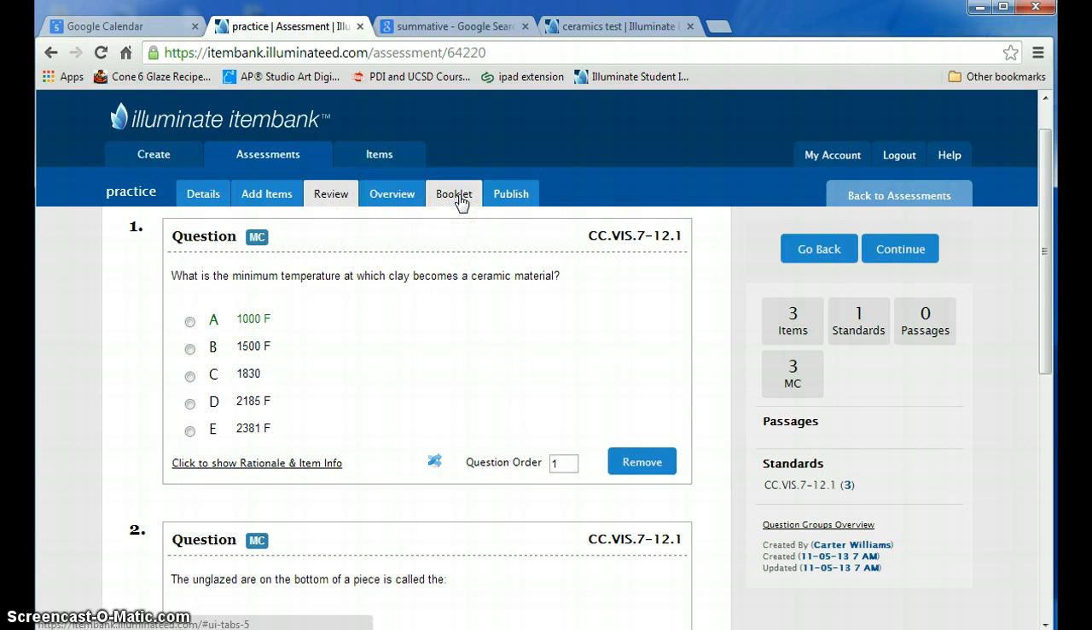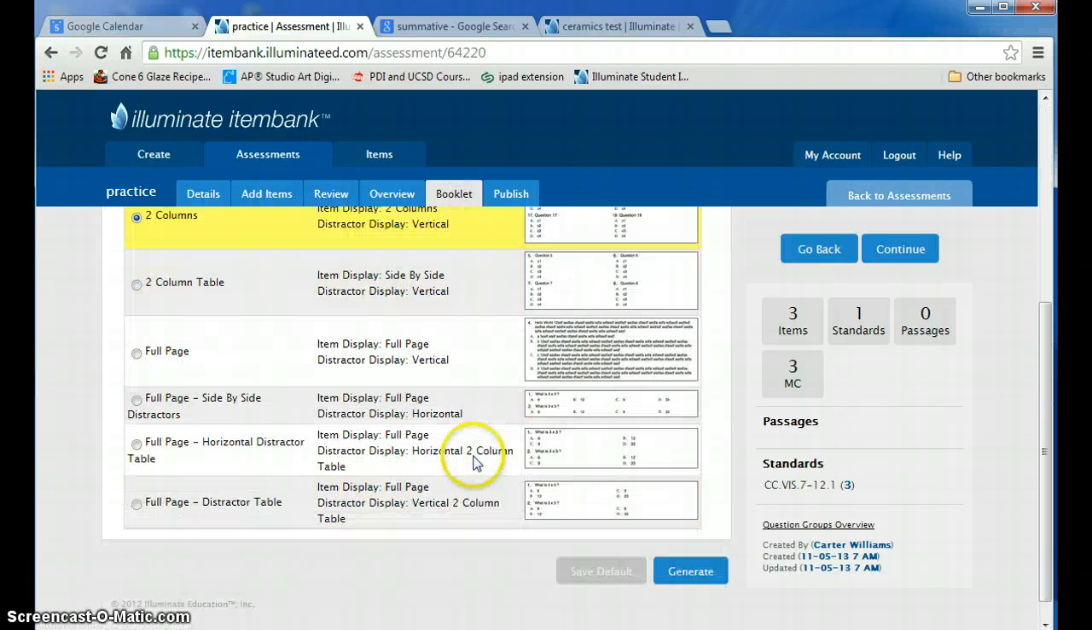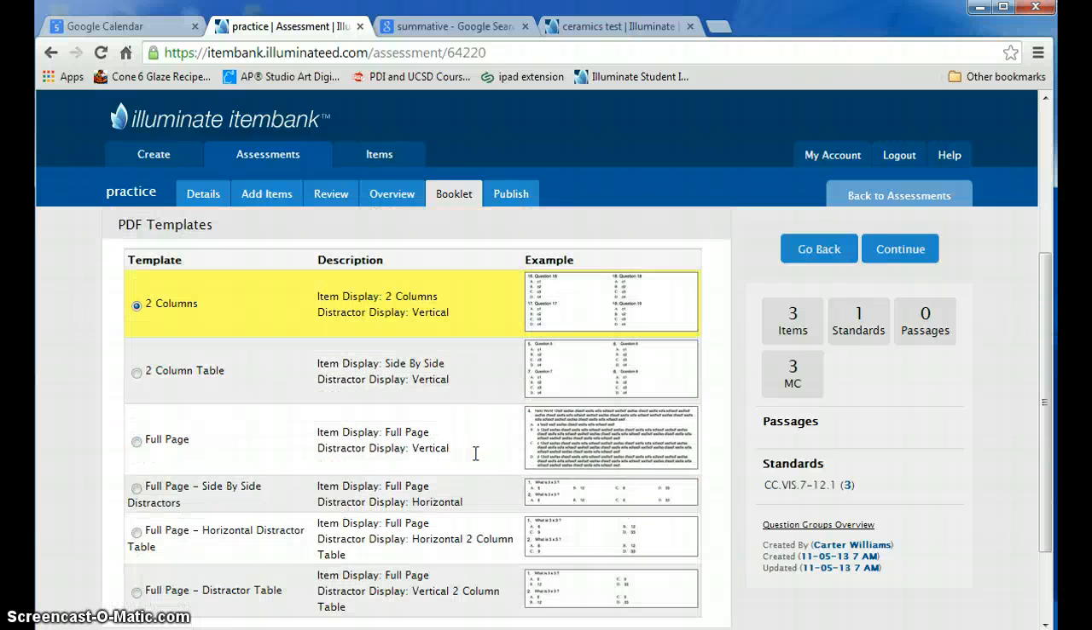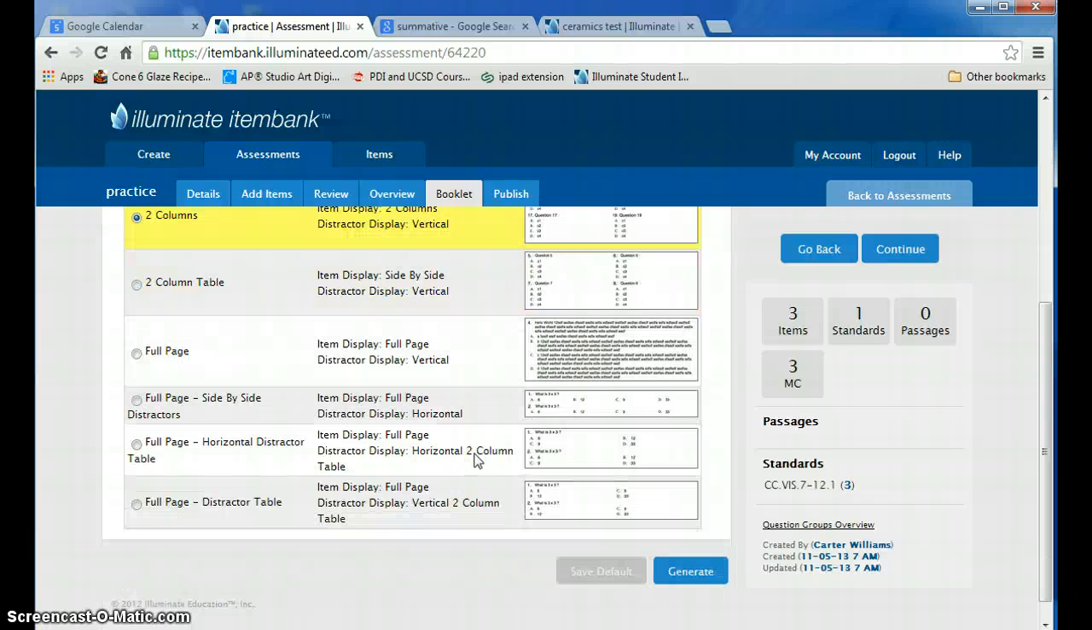Then if I look at booklet, it shows you several different ways that this could be printed out. Depending on how you're planning on doing it, maybe some of you would like to print it out, and probably a lot of you would be doing this on the web. But that allows you to generate that and take a look at it.